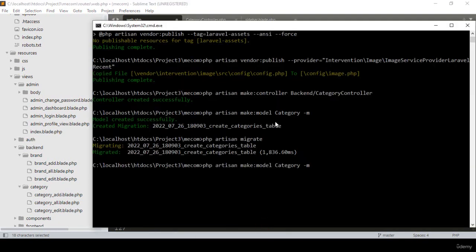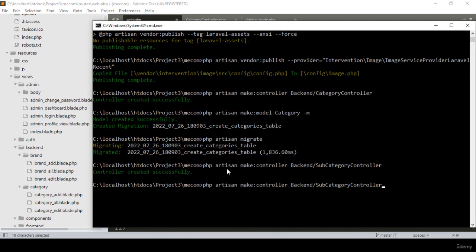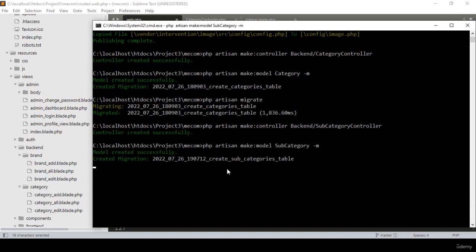If you press the up button, I have already created this type of controller in our backend. You can see, now I want to create another new one that will be the subcategory controller. Now I want to create this controller in our backend folder. So our controller is created successfully, and I also want to create another model, and I just name it subcategory, and then also create the migrations table as subcategory. Great. So now if you click enter, it will create the model, and also it creates the migrations table.